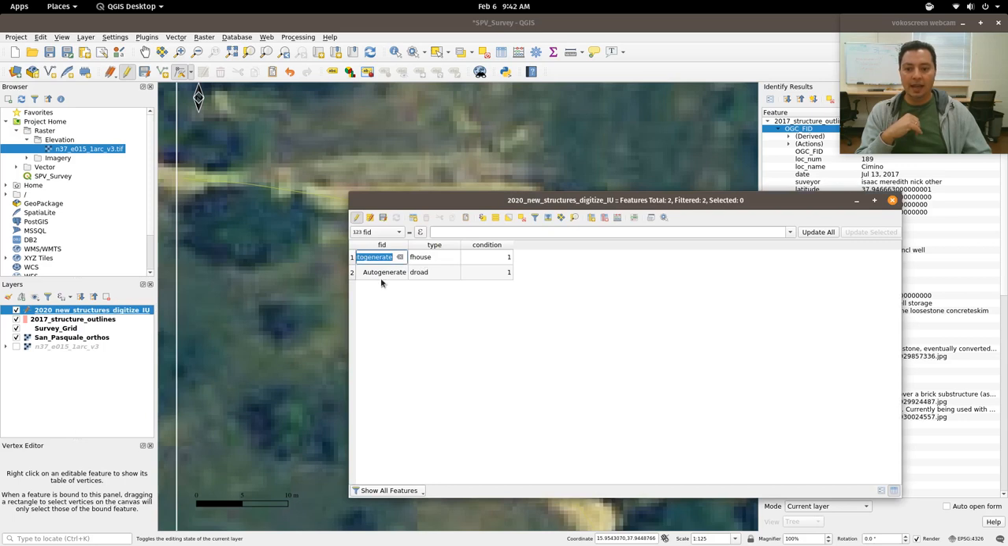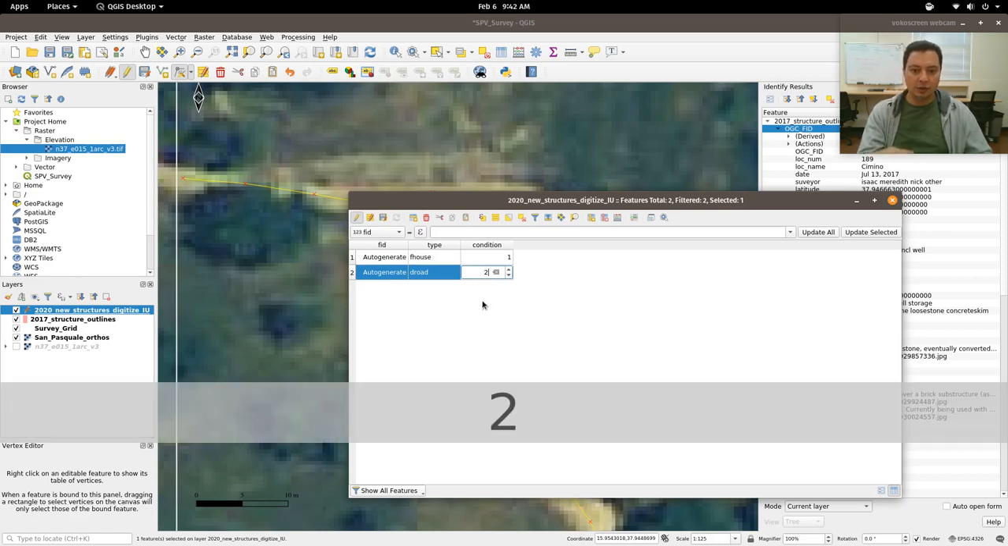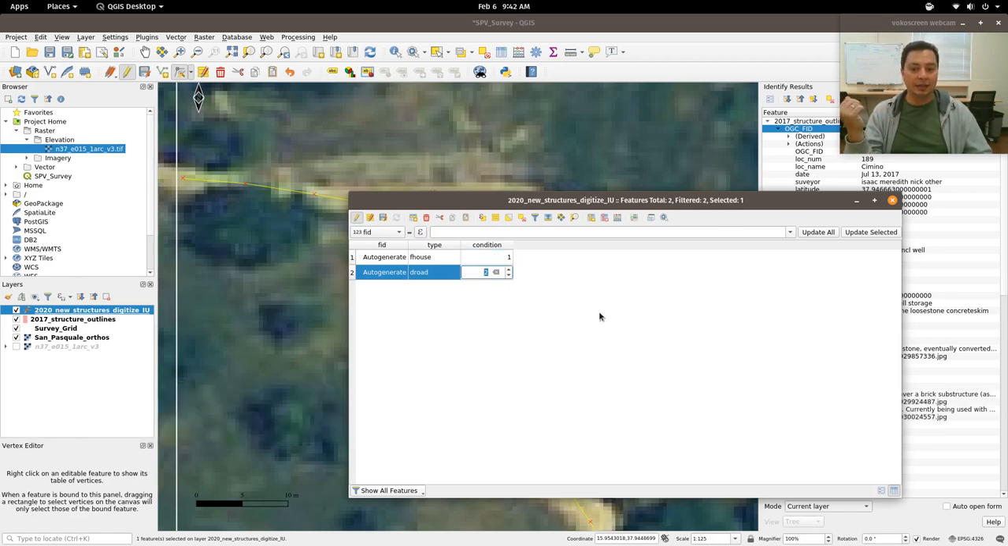And now we see our D road right here. We can highlight it like so and make sure that we're looking at the right one. And condition, I can just double click in there and I can type 2. Sort of poorly maintained, right? And then now I've changed that. So that's an easy way to quickly update it.